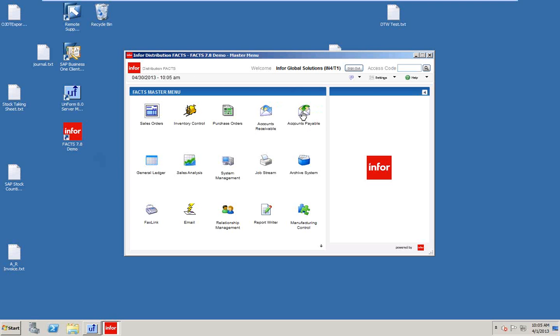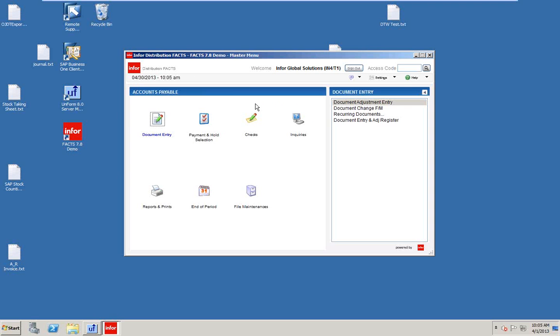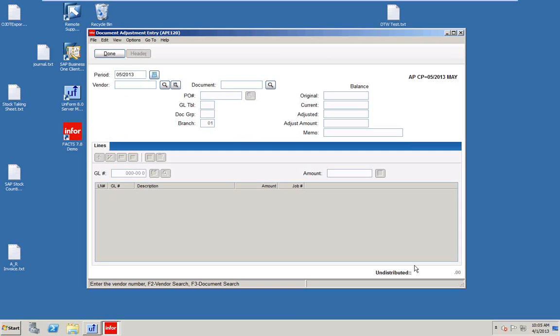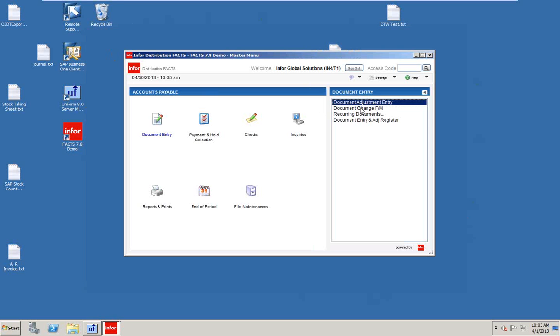So let's talk about the recurring. I'm going to go from my main menu into accounts payable. And here, as we work with FACTS, we have our document entry screen. So normally we would go into our document entry, and we would enter our accounts payable invoices. Then we would print our edit report and basically run our updates. What the recurring allows me to do, instead of having to enter the data here, is to automatically fill this information.